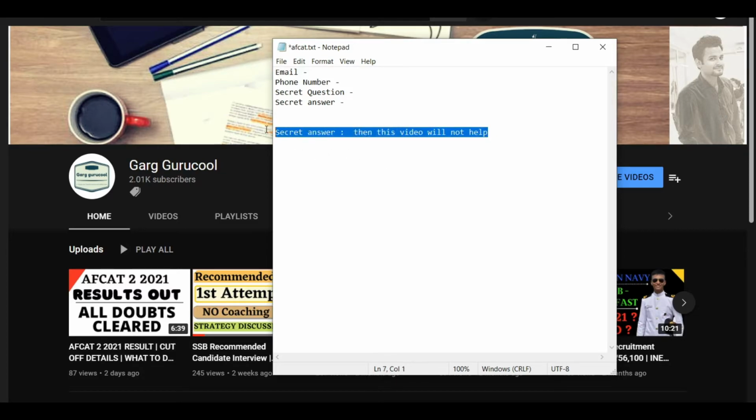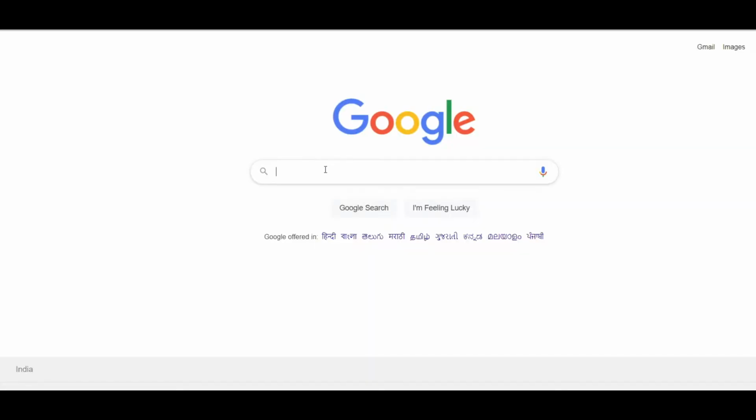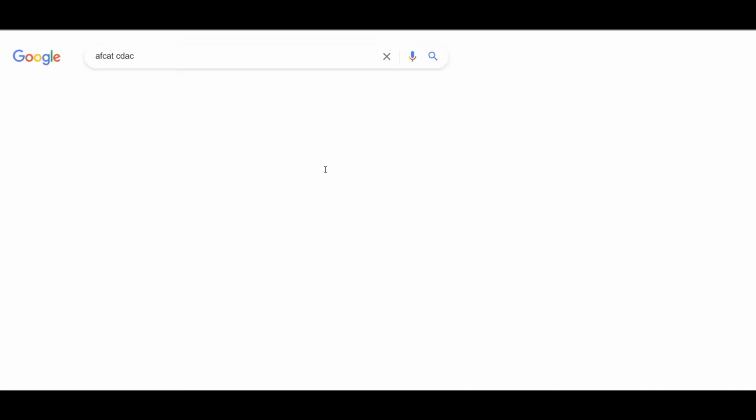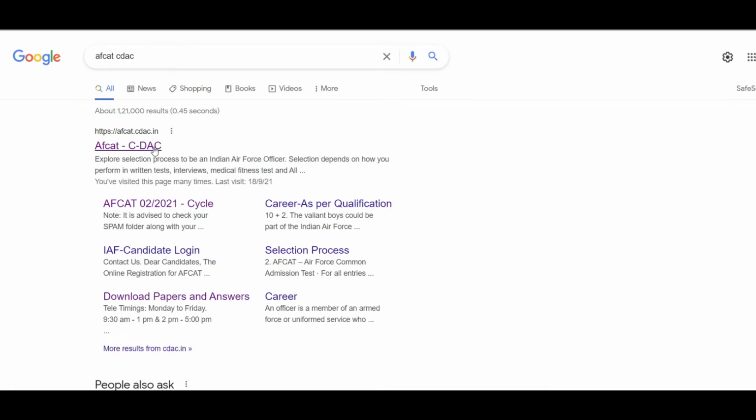Now, coming to the point, if you have your secret answer and you remember it, let's see how we can reset your password. First of all, you have to go to google.com, type AFCAT CDEC, go to the first website, afcat.cdec.in.